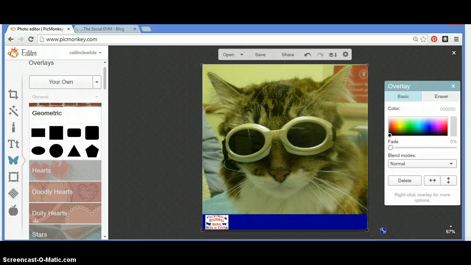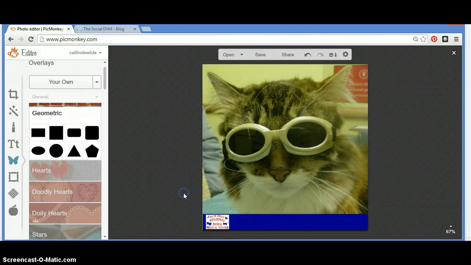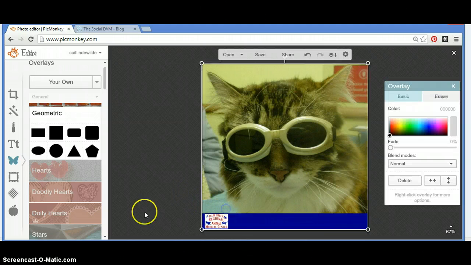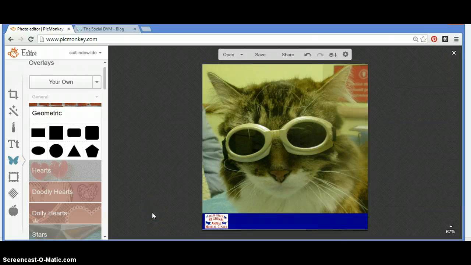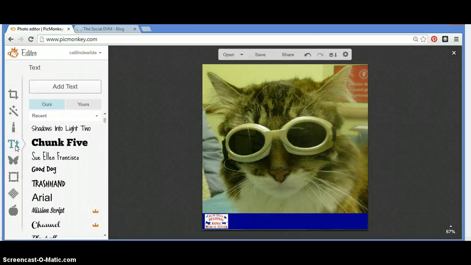And so you have plenty of room here that we could add a caption, describe what's going on, whatever you'd like to do, name the cat, without obstructing any part of the image itself. To add text to this photo, you would simply click on this T, capital lowercase t here, and it will give you the text options.